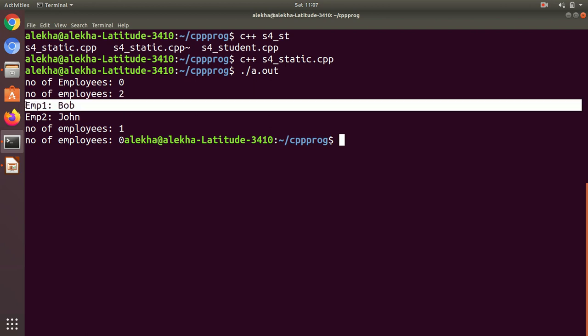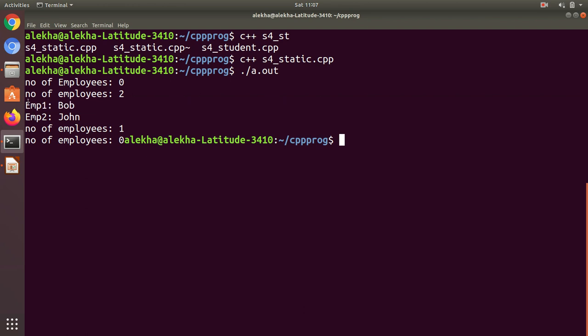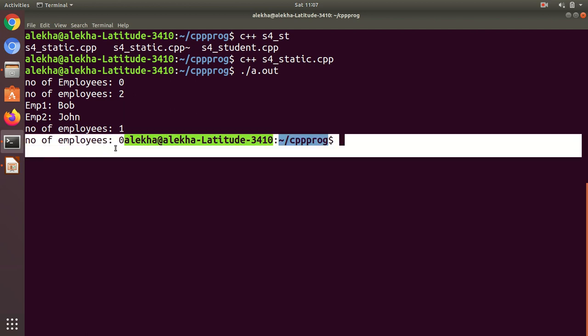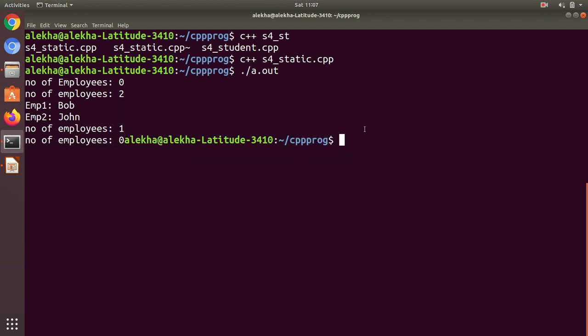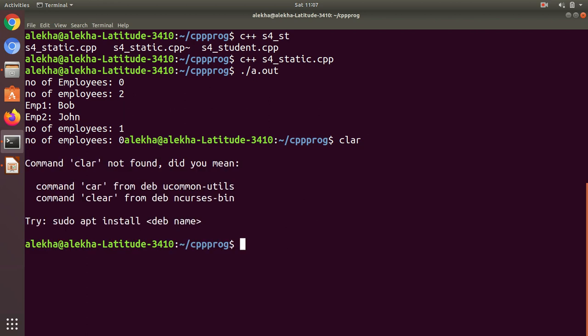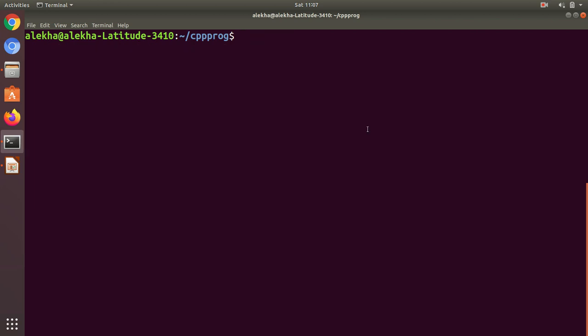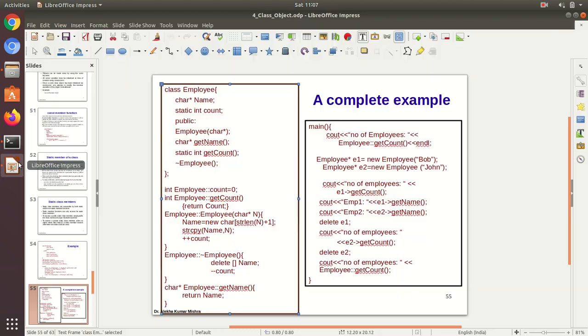Then we print the names of the employees: employee 1 Bob, employee 2 John. Then we deleted one employee, so the number of employees becomes 1. When we delete the second one, it becomes 0. Okay, that's it. So this is how we use the static member and static member function.